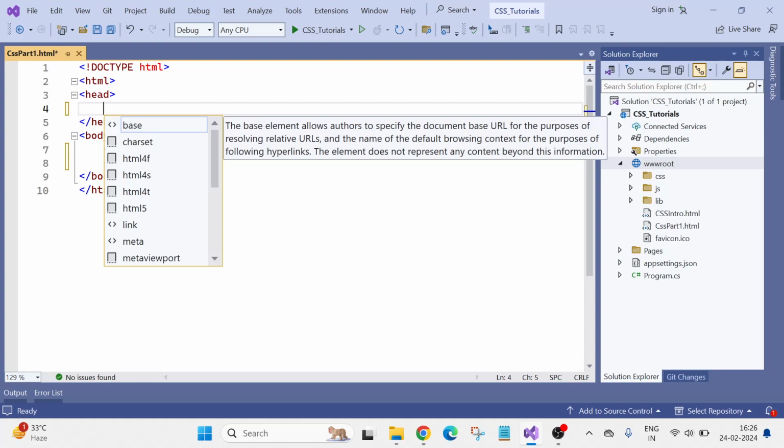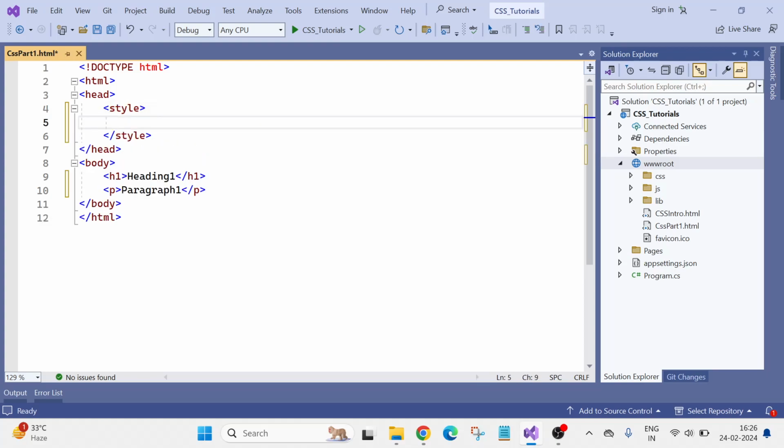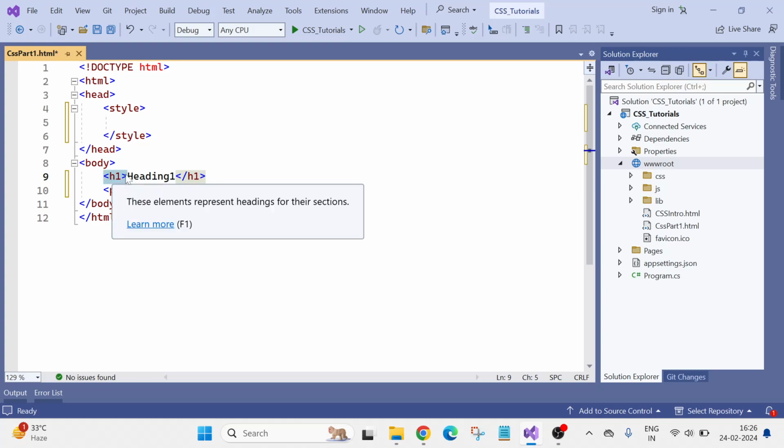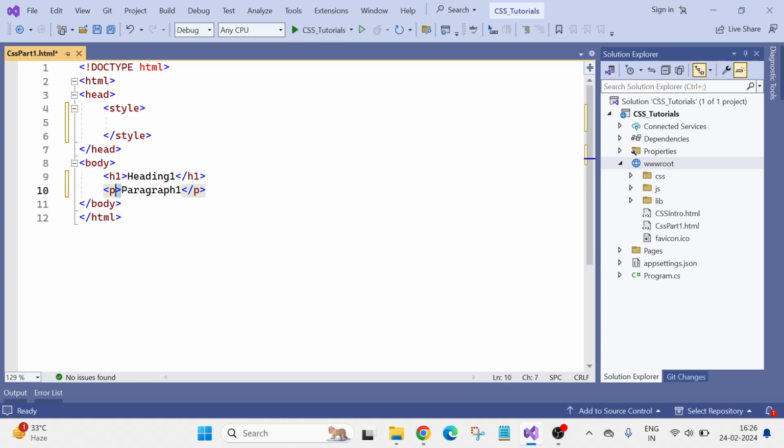So let's add some style here. We need to add style under the head tag. Here I want to give a style for the heading h1 element, an HTML element. I am giving one style for this one, and for the paragraph also I am giving one style.